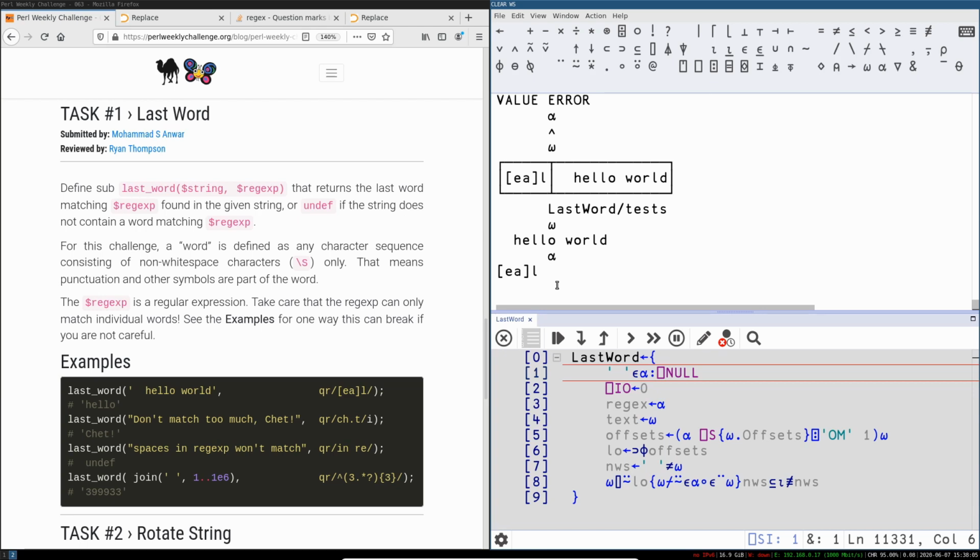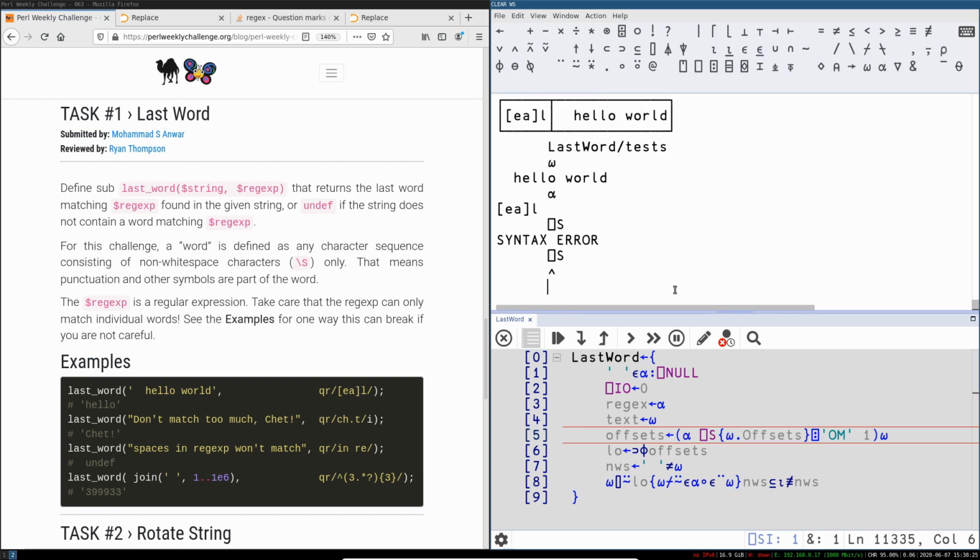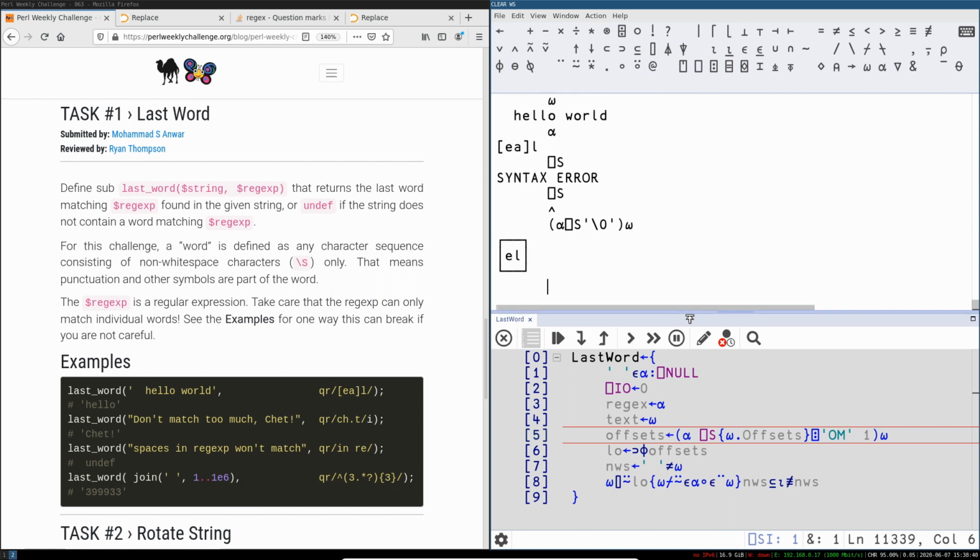Right. So matching E followed by L or A followed by L. This one's pretty fine. So the regex is the left argument, and the text is the right argument. I'm using quad S, the quad function regular expression search function from Dyalog. So we're taking the regular expression alpha, searching. Now you can just get the matches themselves. Alright, so there's an E followed by an L.